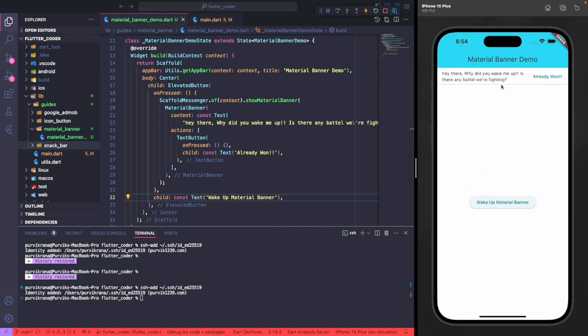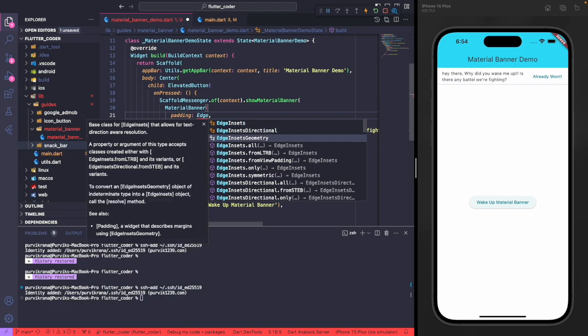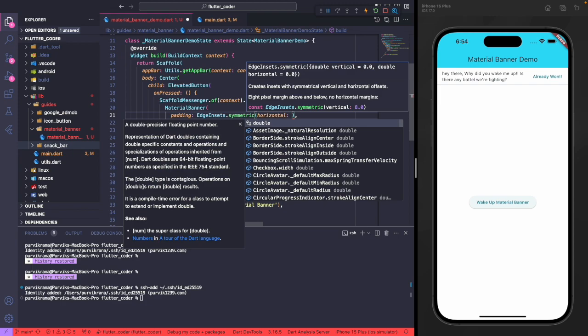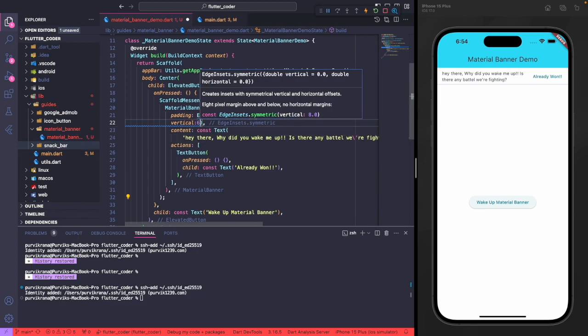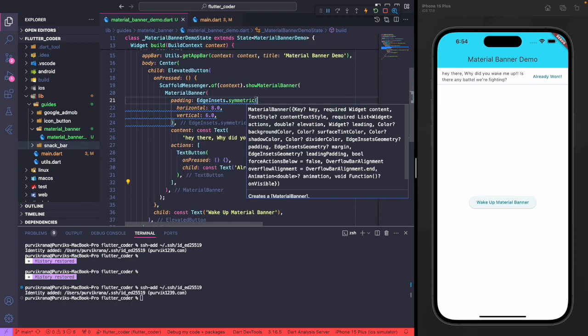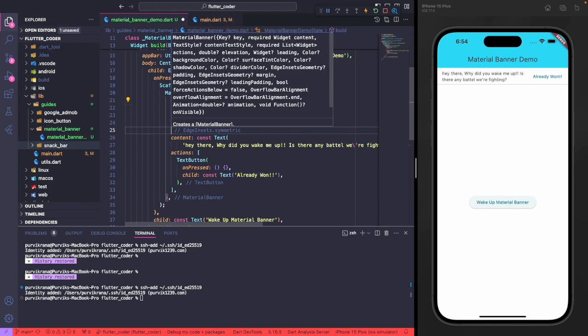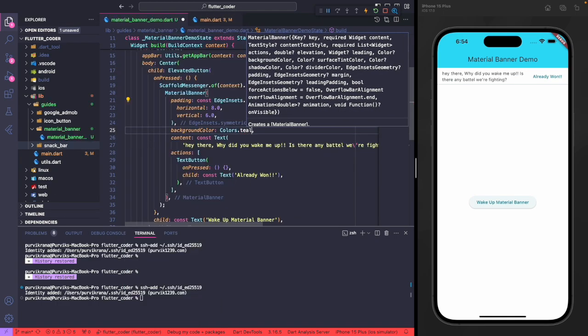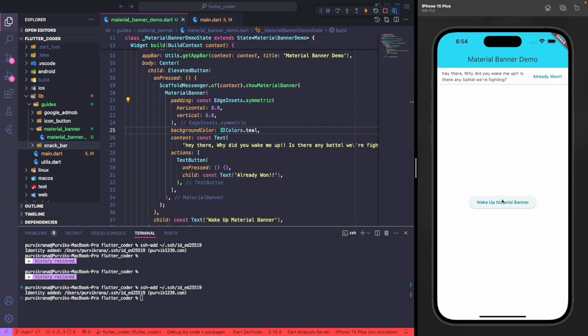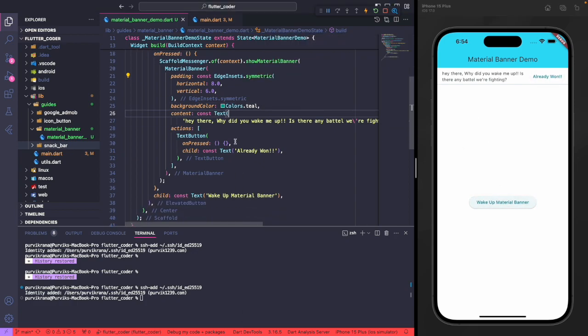So this is how we can have the material banner, which is in between the app bar and the body that we are having, and the content will be displayed in such a manner. So let's just customize it a bit so we can view it properly. So let's have some padding. Let's have some background color. Let me just see how we can dismiss this.